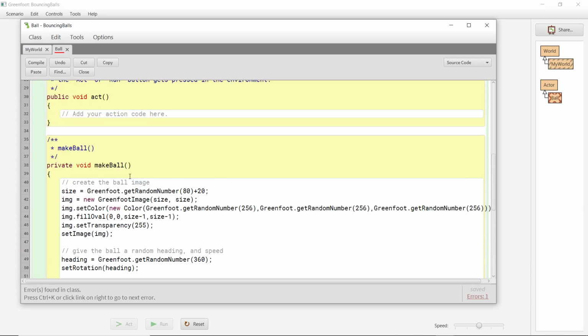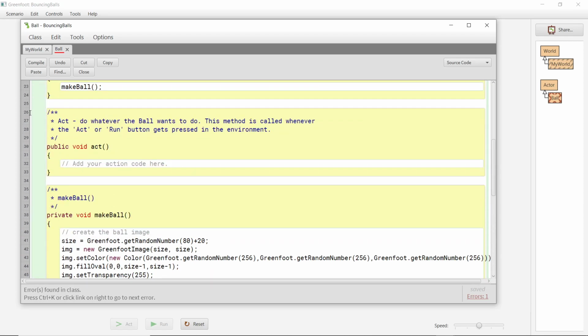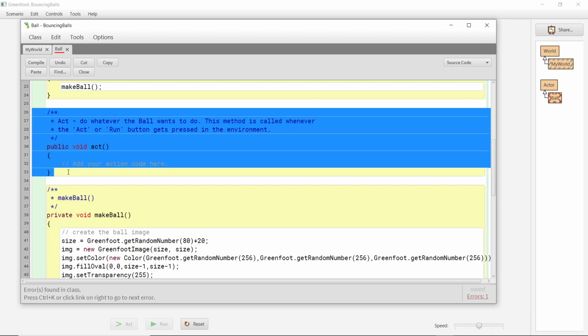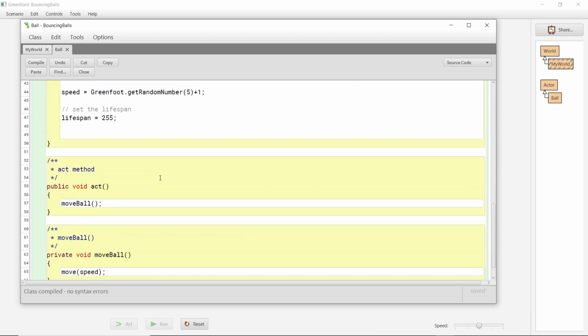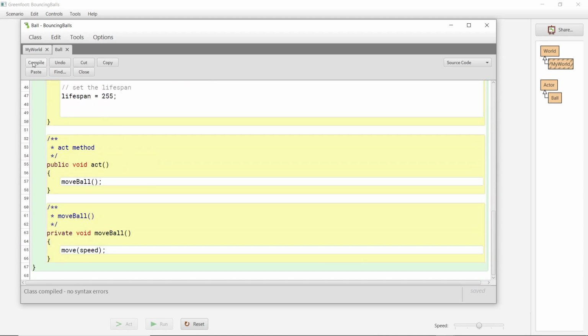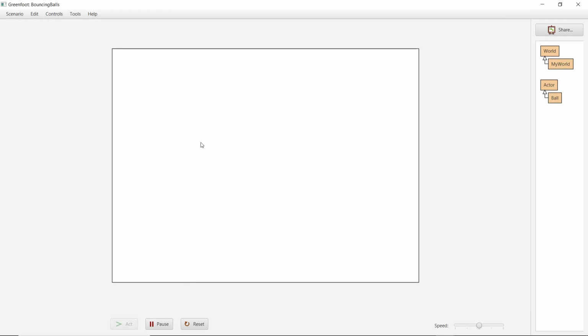It says I've already got an act method. Oh, there indeed I do. Okay, so let me just go and delete that. We don't need that. I'm going to put my act method here. Compile. And here we go. Run. There we go. Now they move.